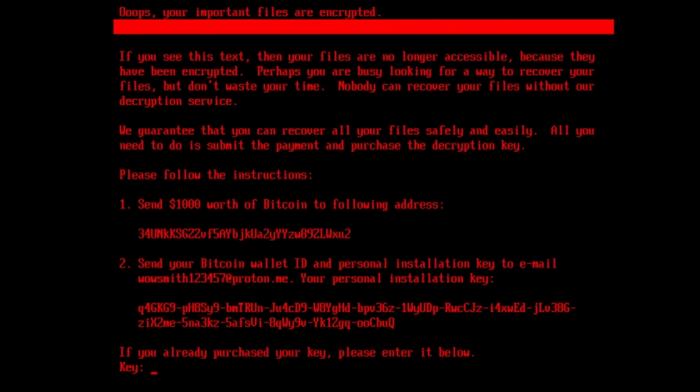Oh, and it rebooted after the second go-round. And there we go. "Oops, your important files are encrypted. If you see this text, then your files are no longer accessible because they have been encrypted. Don't waste your time. Nobody can recover your files without our decryption service." We guarantee all you have to do is pay them $1,000 worth of Bitcoin to that address, send them your wallet and your personal installation key to that scam email, and then they will give you a key.